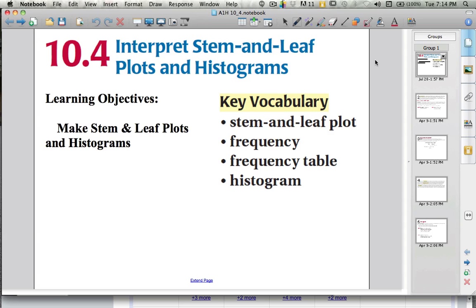In section 10.4, we're going to look at different ways of displaying data. So we're going to look at stem and leaf plots and histograms, which basically show the distribution of data. They're both types of frequency distributions. Your vocabulary for this is going to be: what's a stem and leaf plot, what is frequency, what's a frequency table, and what's a histogram. It's all pretty straightforward and simple stuff.